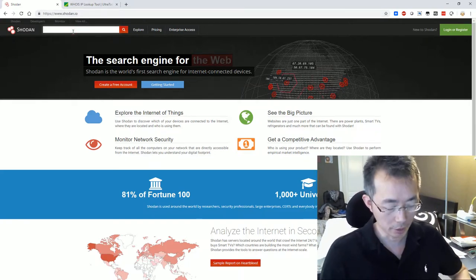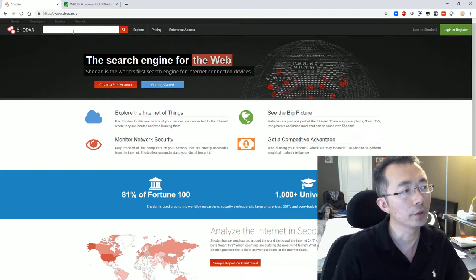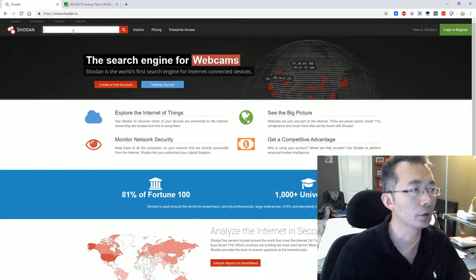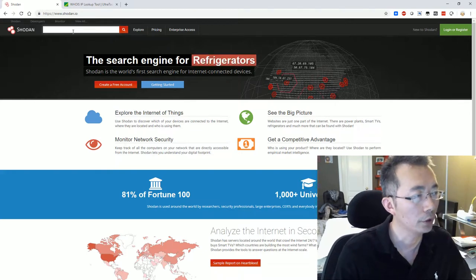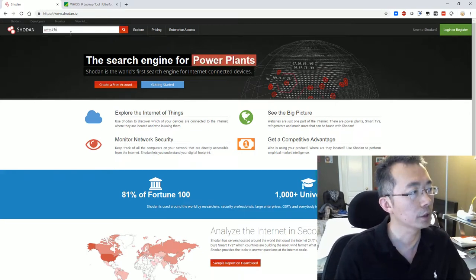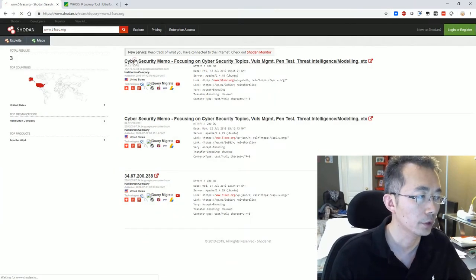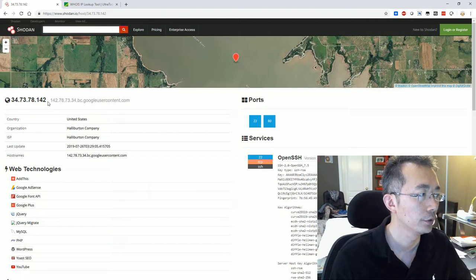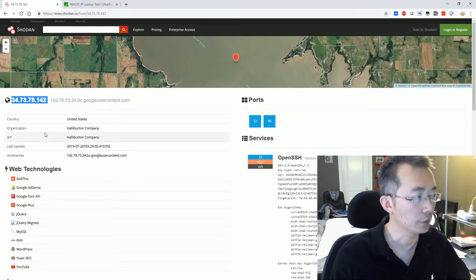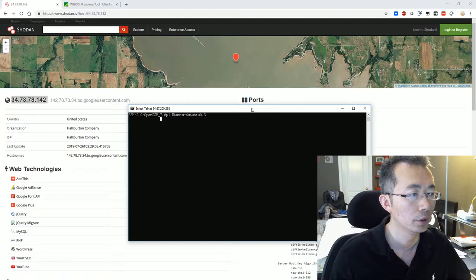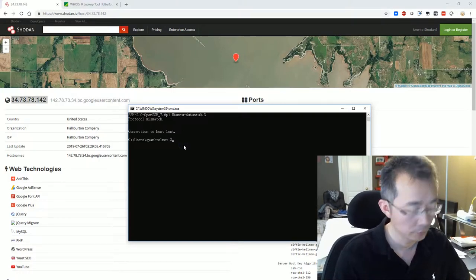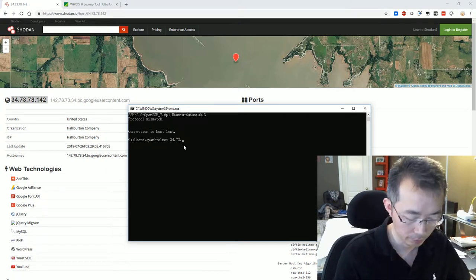On Shodan's homepage, you can see a small search bar at the top left corner. Same thing, just put your domain in and then you'll find three records. The first record, we found a new IP which is different from what we found here. So we're gonna give it a try to see. We can get some information from there.